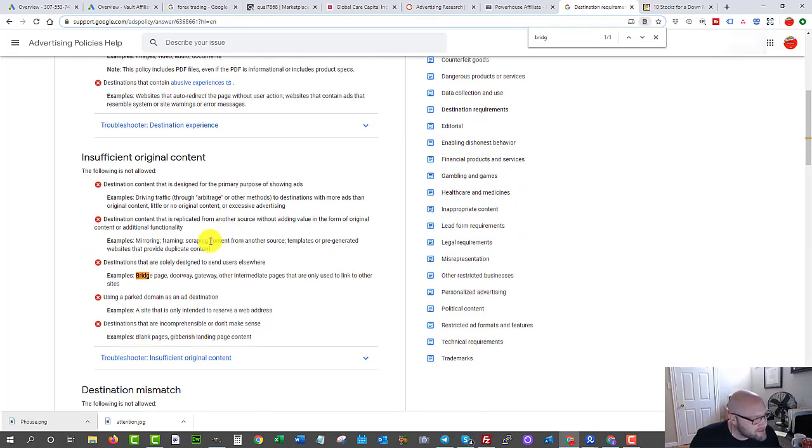One of the biggest policies we as affiliates have a challenge with is this one right here that we talk about: destinations that are solely designed to send users elsewhere. That is what affiliate marketing is. That is why people think Google hates affiliates. It's basically because we send people to a landing page, we send them to an offer that we do not own, and that is basically breaking the rules. So how do we fix this? How do we as affiliates run paid search ads? Well, it's actually not that hard.